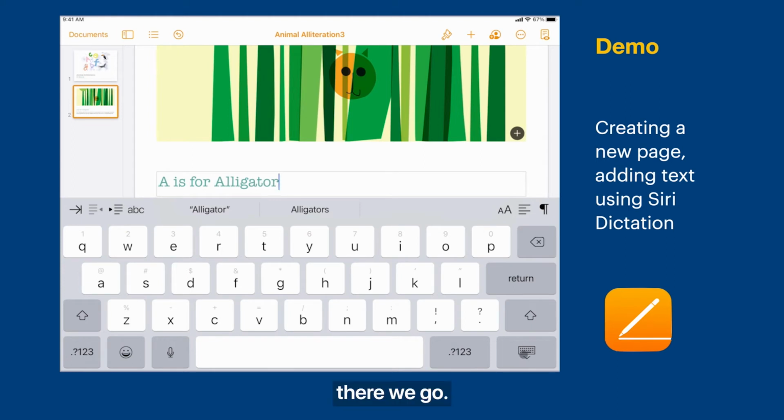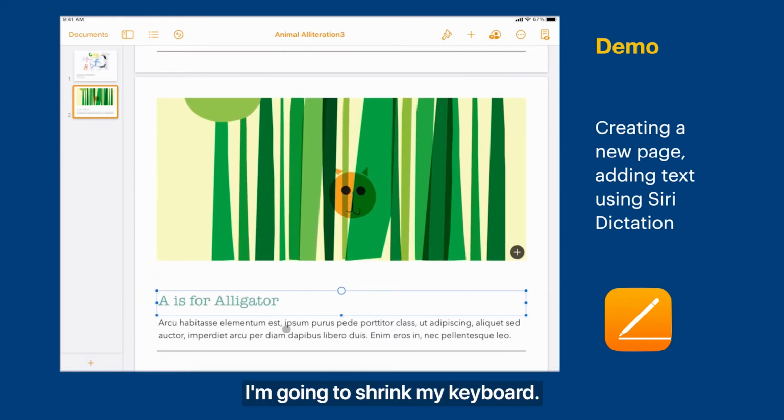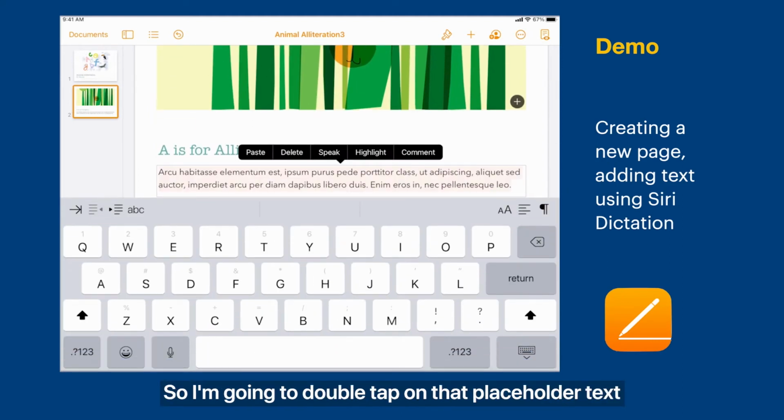There we go. I'm going to shrink my keyboard and I want to add my text in here. I want to say an anxious alligator ate an apple. So I'm going to double tap on that placeholder text, and I could use my keyboard or I could use Siri Dictation to dictate what I want to say. So we'll do that now.